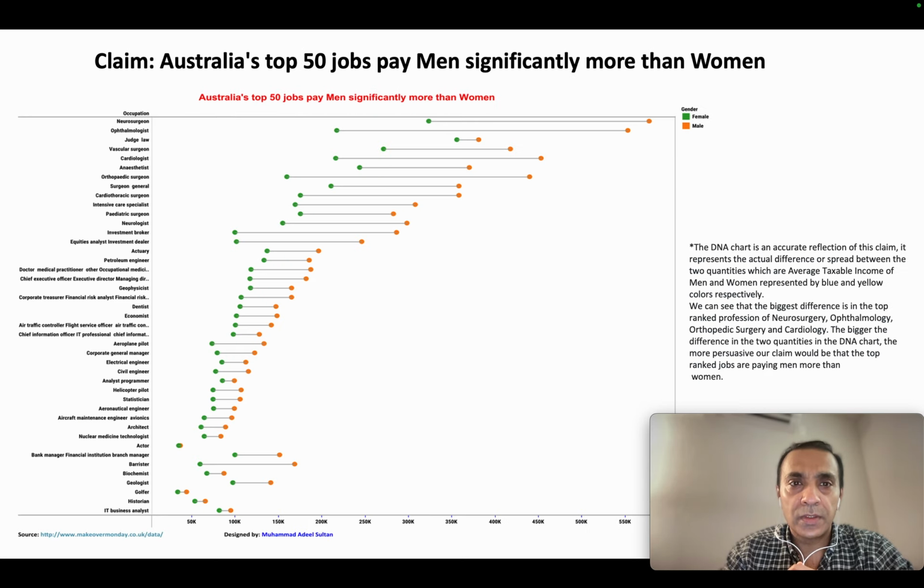All right, and this is a DNA chart. This is another very popular chart that we can design in Tableau or in Python. Here my claim is again that Australia's top 50 jobs pay men significantly more than women. And the DNA chart is an accurate reflection of this claim. It represents the actual difference or spread between the two quantities, which are average taxable income of man and woman, represented by blue and yellow colors respectively. We can see that the biggest difference is in the top ranked professions of neurosurgery, ophthalmology, orthopedic surgery, and cardiology.